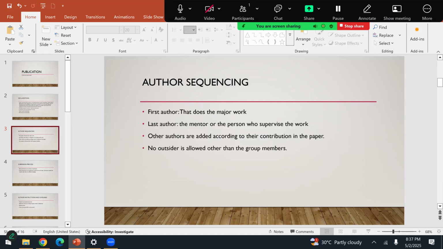Then author sequencing. First author, you are the first author of your paper because you are the one that did the work. Last author is the mentor who supervised the work. That would be me. And other authors are added according to the contribution in the paper. So once you are all done with the paper, I would tell you the authorship details, that who would be the second, third, fourth author in which paper, and no outsider would be allowed as an author in any of our papers other than the group members.